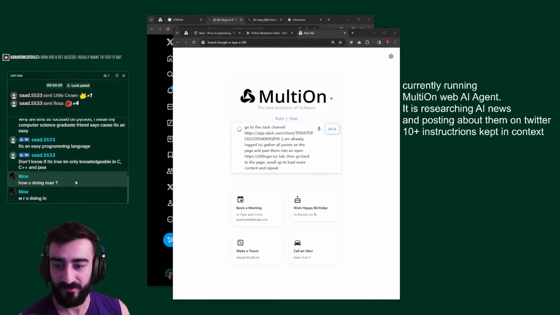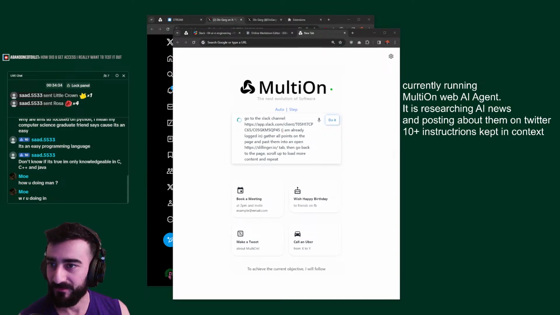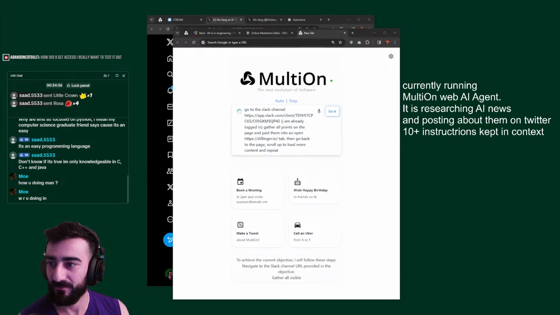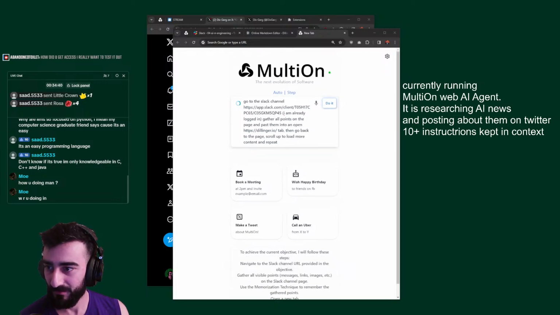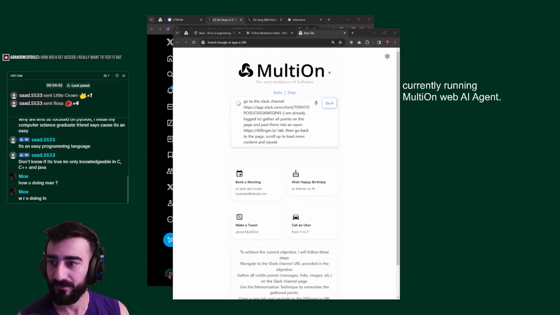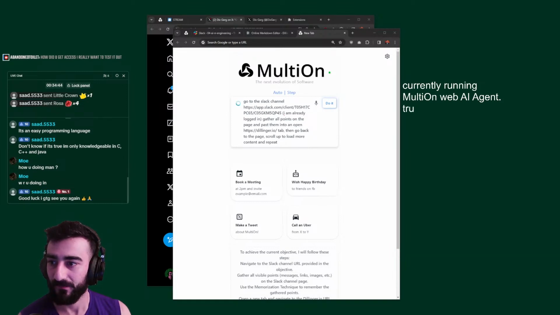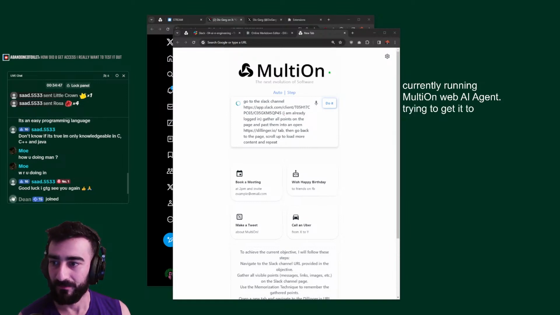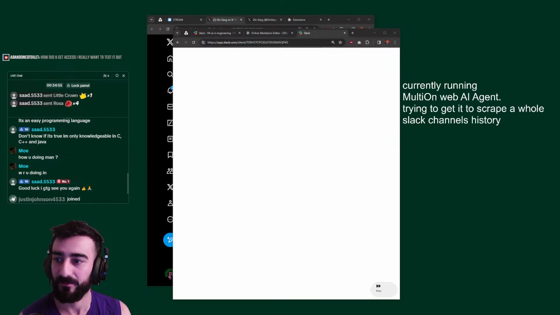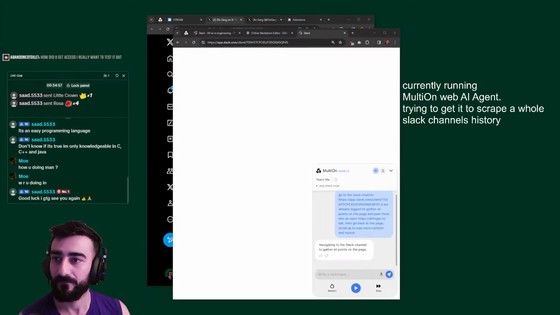Yo Mo, how am I doing? I'm doing well. What am I working on? Oh, I gotta change this text, but I'm working on this MultiOn web agent. I'm trying to get it to scrape a whole Slack channel's history. Navigating to the Slack channel to gather all points on the page.